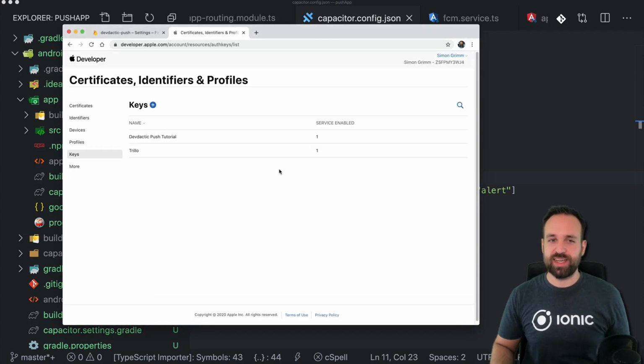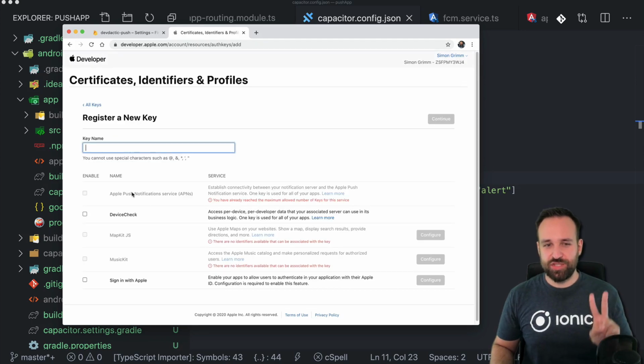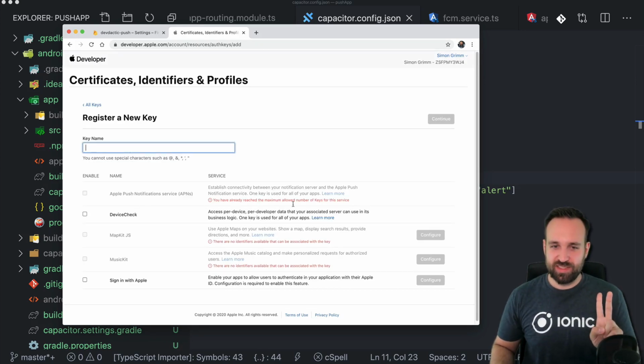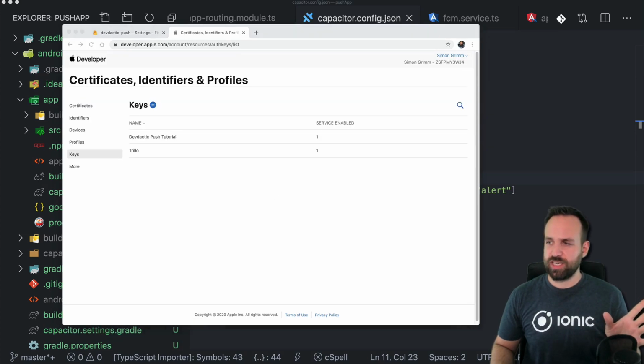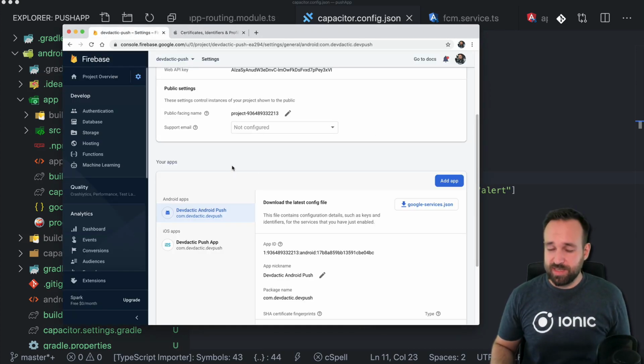But in fact, there's actually an easier way that I also took for this application. That is to create a key instead. So I think you can only have 2 Apple Push keys, at least for my account. So you've already reached the maximum allowed number of keys for this service. You can give it a name and simply enable this, and this will give you a .p8 file. And this file can be used now directly for Firebase.